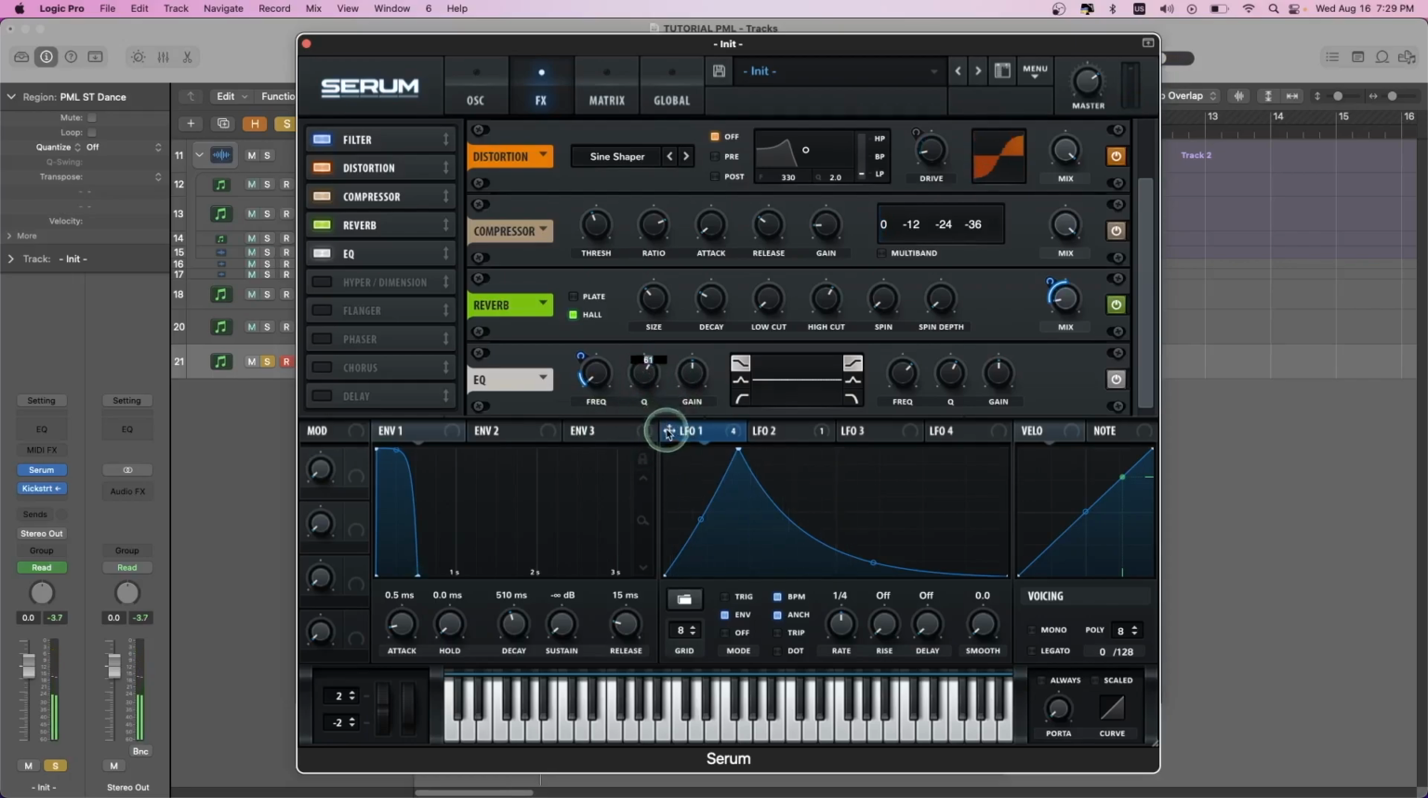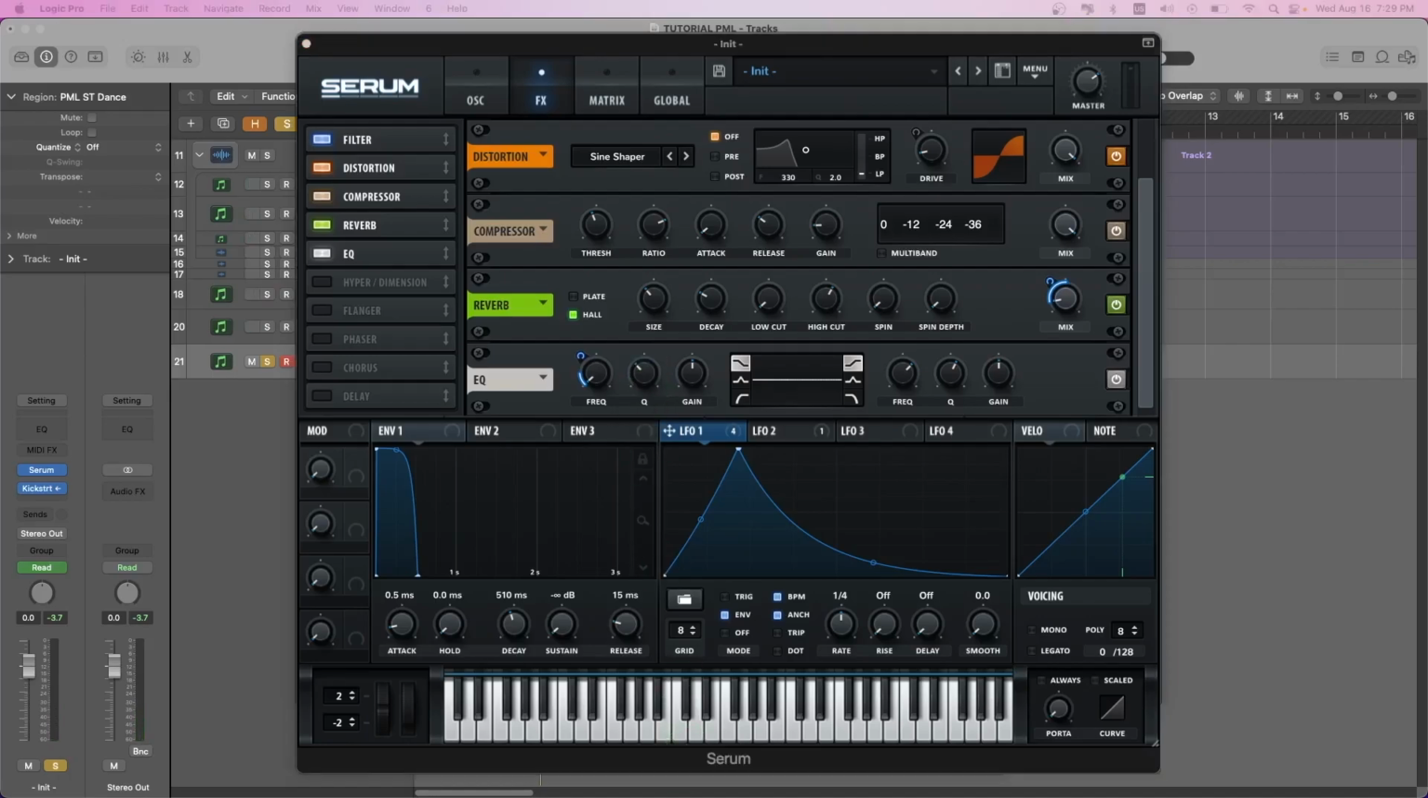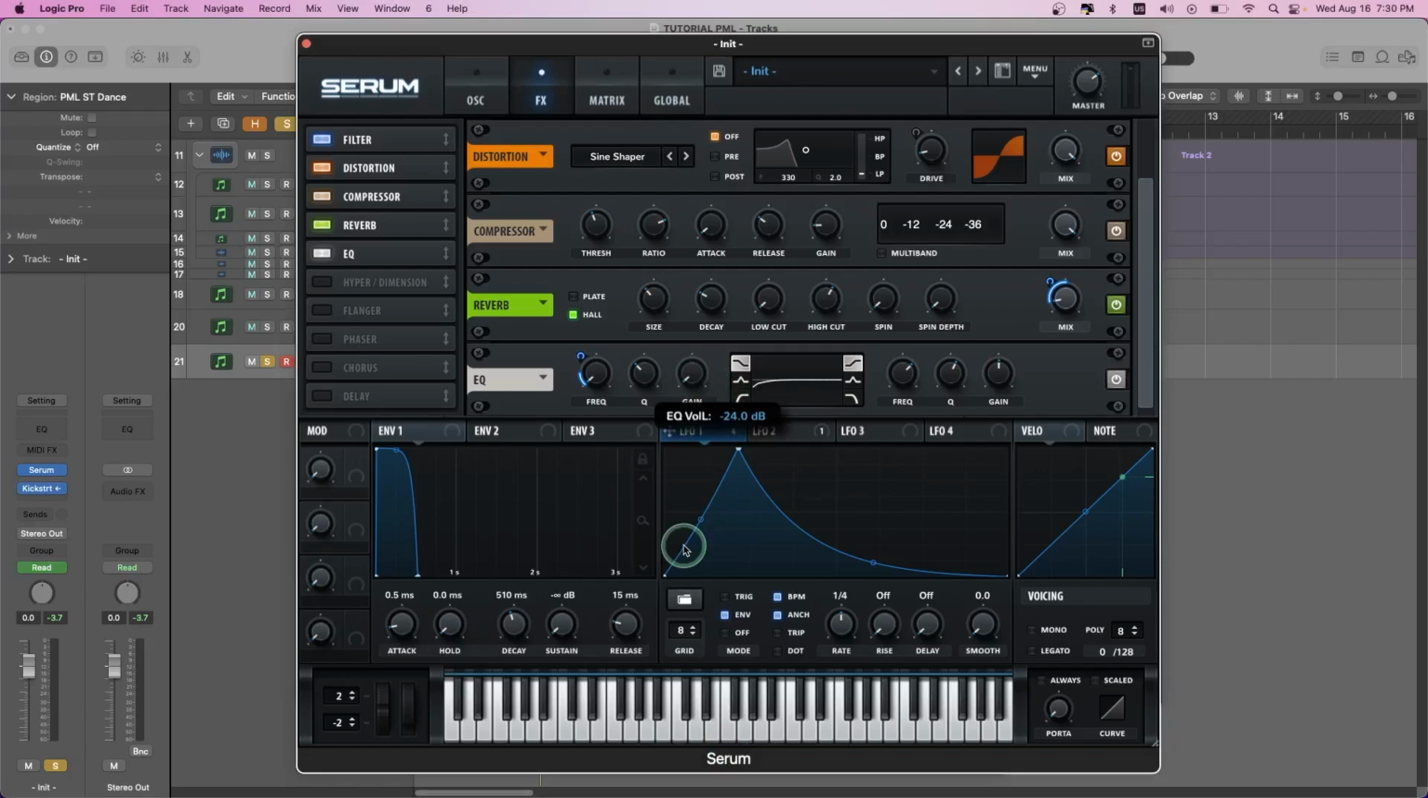And we're going to have the Q at 34%, and we're going to have the gain at minus 24 dB, and we're going to remove the low end here. And yeah, that's it for the EQ. This is how it sounds.